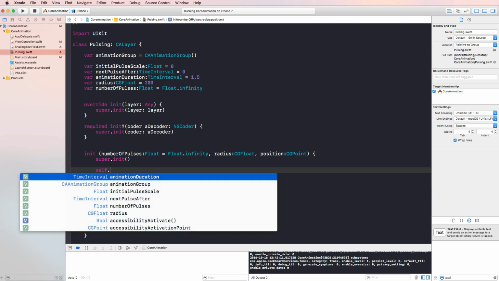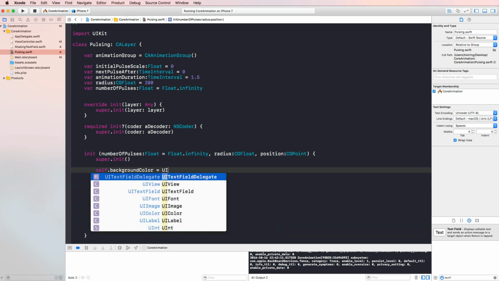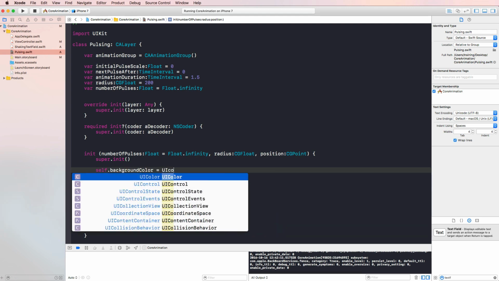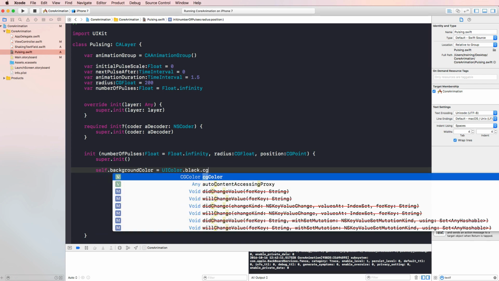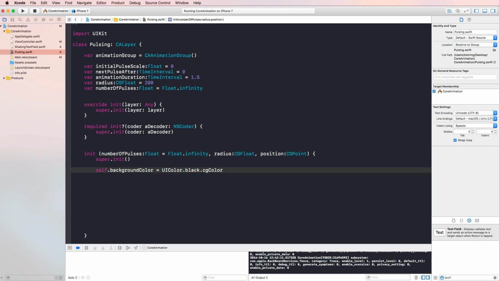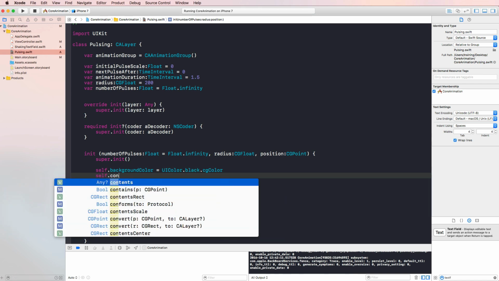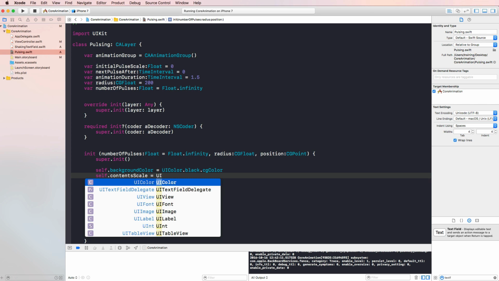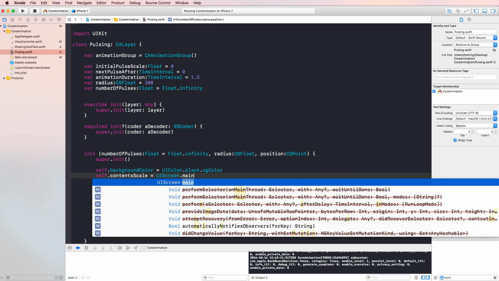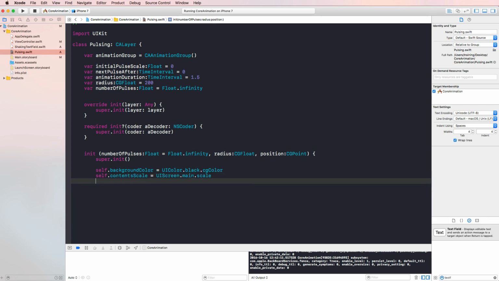First of all, let's change the background color. I'm simply going to use UI color and a black color here as a default value. And don't forget, since we're working with core animation, we need to convert UI colors to CG color. And I'm going to do that right here. Let's change the content scale here to the UI screens. So UI screen, main, and scale. Let's set the opacity to a default value of 0.